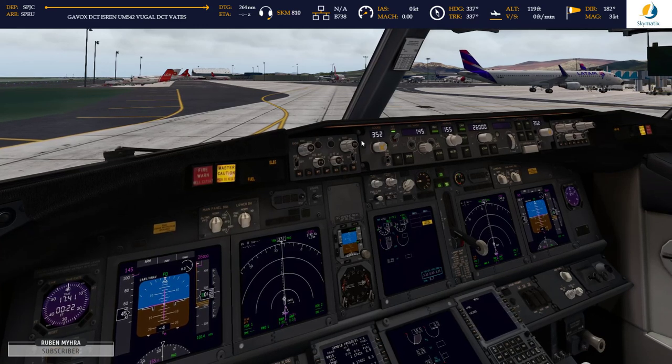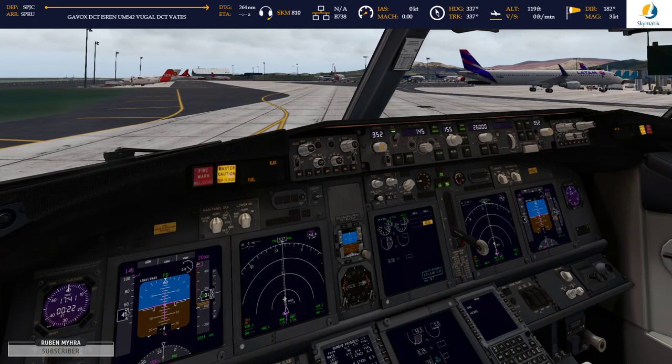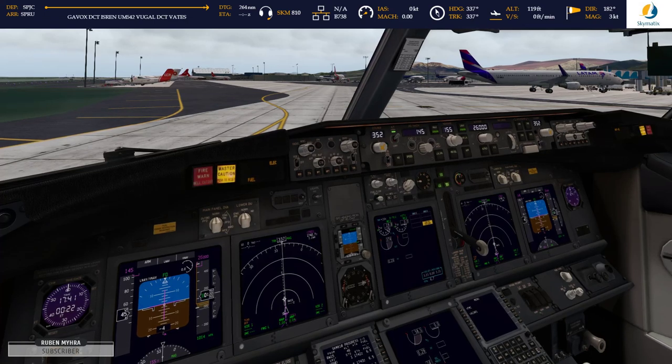Tug is disconnected and bypass pin has been removed. Hand signal on the right. We'll see you next time and have a safe flight.